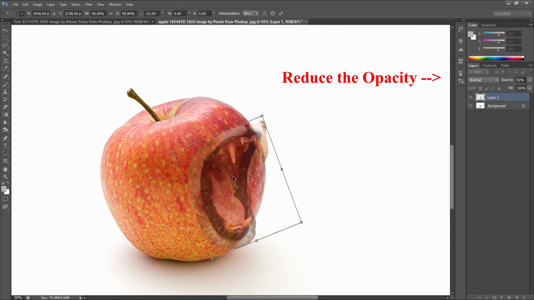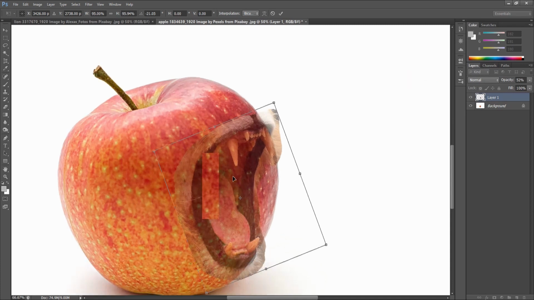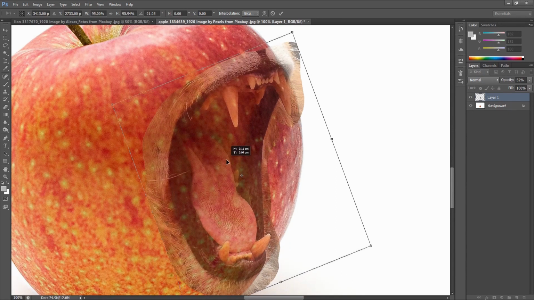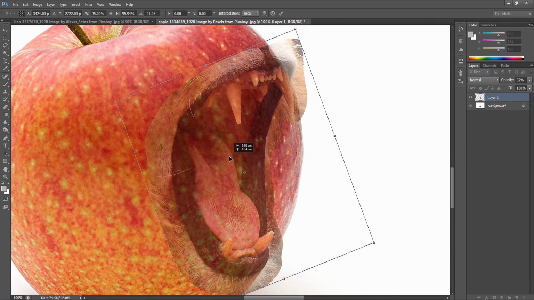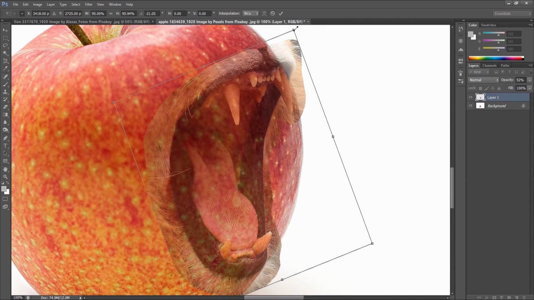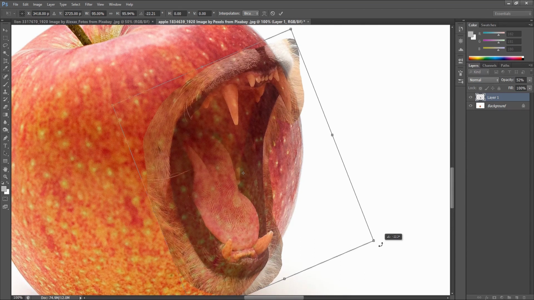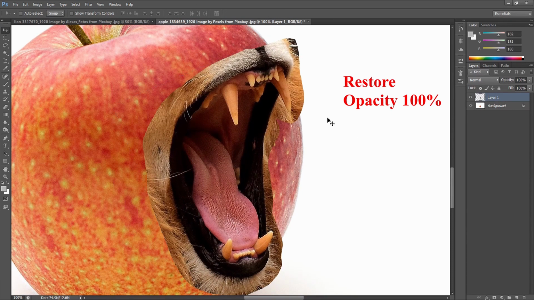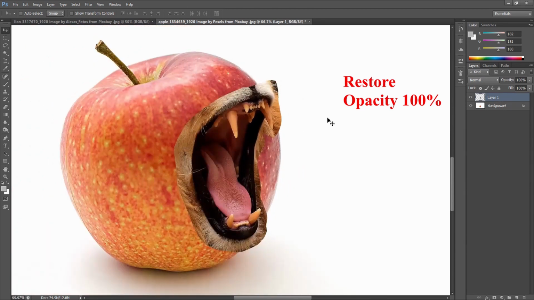You can zoom in by pressing Ctrl plus. What you do is match this area properly. Probably you can rotate a little bit. When you see this double arrow, you can rotate a little. Okay, I'm okay with this. Now just restore the opacity, select OK, we're done. Right, we can zoom out.